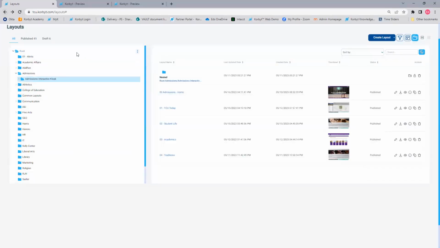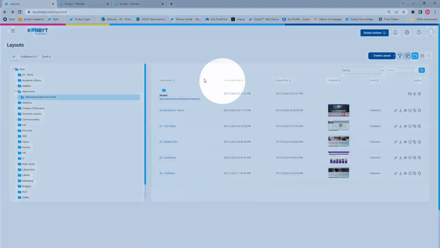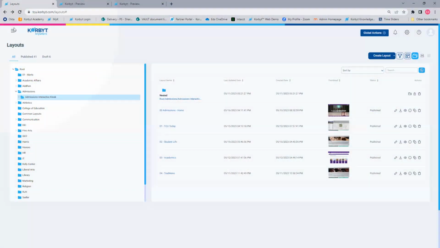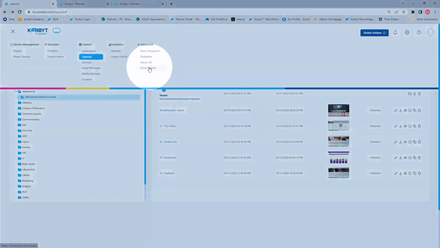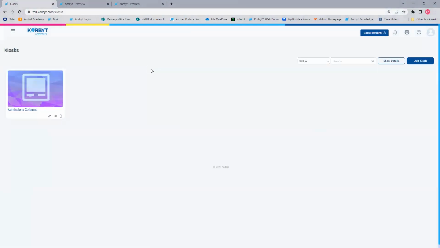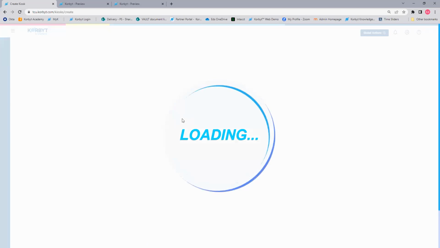What makes it a kiosk is that instead of sending these things onto a playlist to go out to a screen, we are here in the kiosk builder. And what the kiosk builder does, I can even just build another kiosk from scratch so you can kind of see the process.